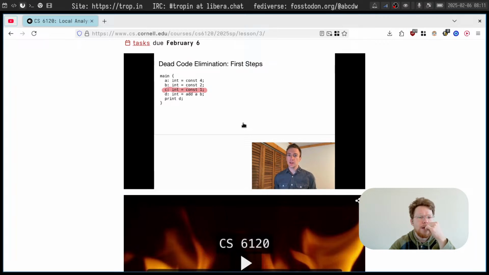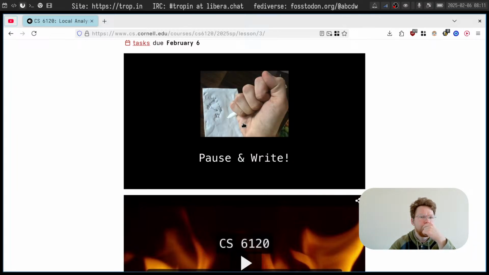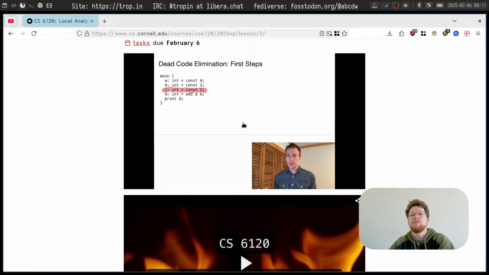If we were to implement an optimization, what would we be looking for? Try to phrase that in a sentence. Try actually writing it down. Here's how I would phrase it. We can delete any instruction that assigns to a variable that is never used as an argument anywhere in the function, as long as that instruction has no side effects.